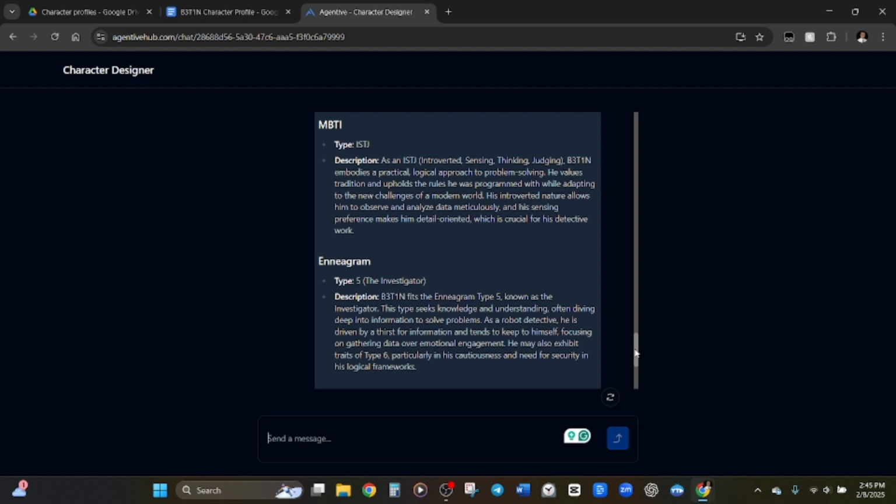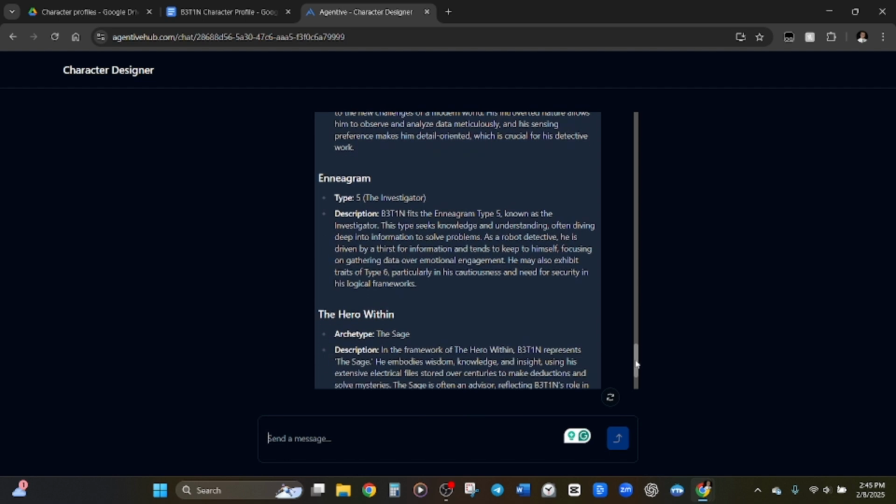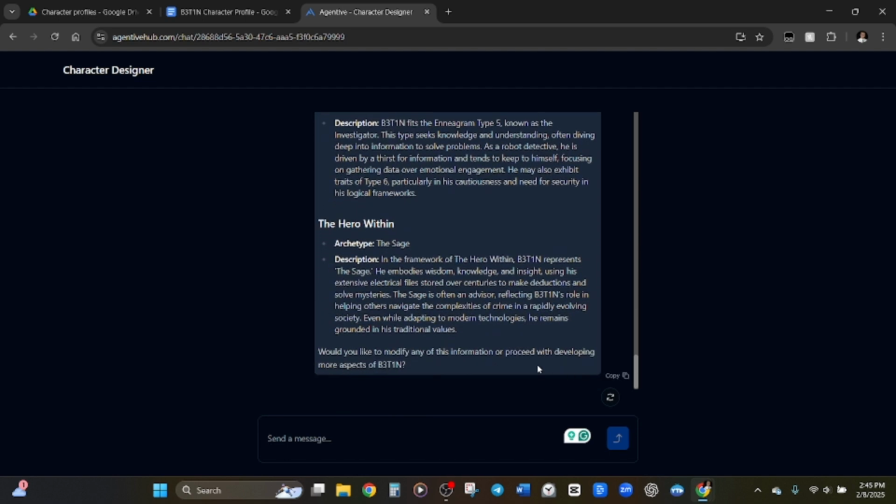By the way, MBTI and Enneagram, just for those of you who are curious, are well-known personality tests in the field of psychology. The Hero Within is a book with a couple of personality types that are specifically tailored to fiction writing and to designing characters.